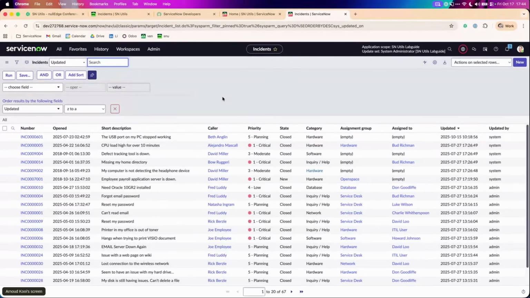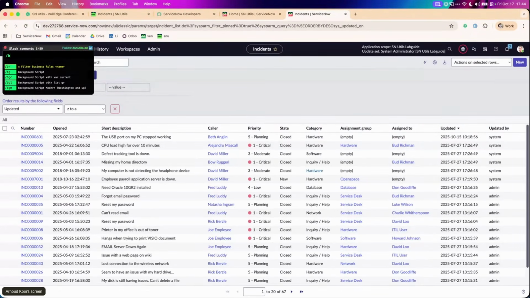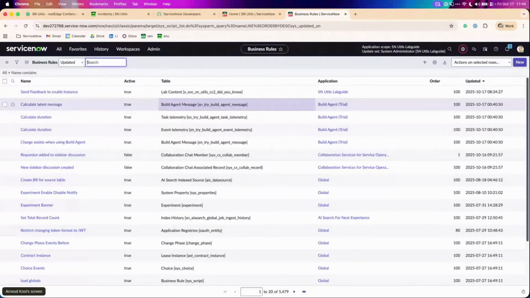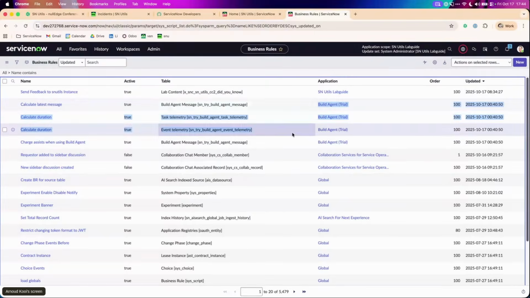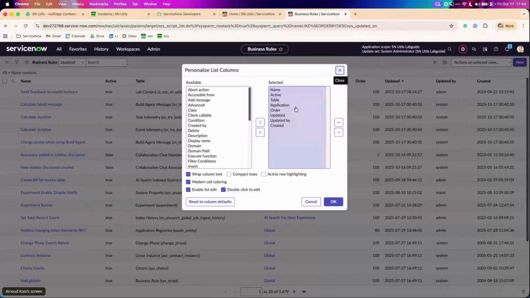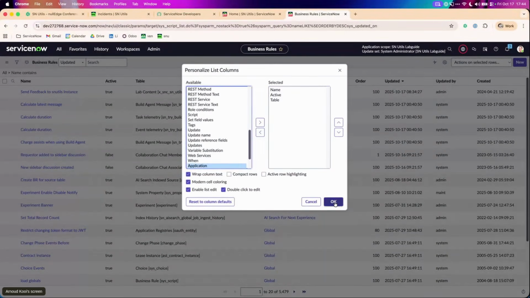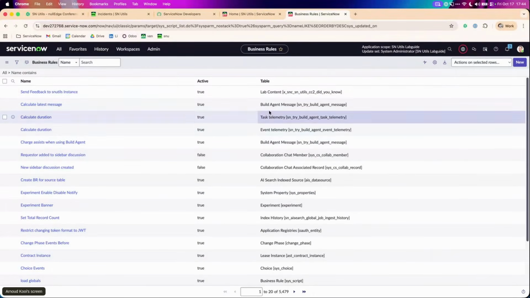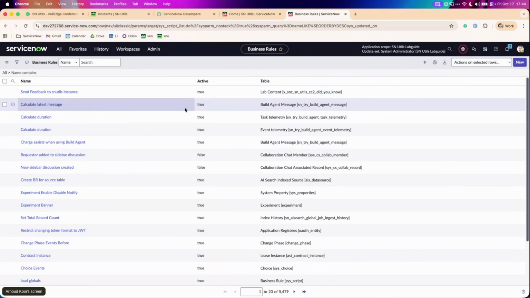Now I'm in the incident table again. Now let me go to the business rule table. So here I am in the out-of-box way the business rules are presented. Now here I do have the application and updated, but in a lot of metadata tables you don't have that. So when you just click that icon, it will automatically add those common fields that a developer really loves. So let me quickly remove them all. In a lot of cases you see metadata tables only something like this.